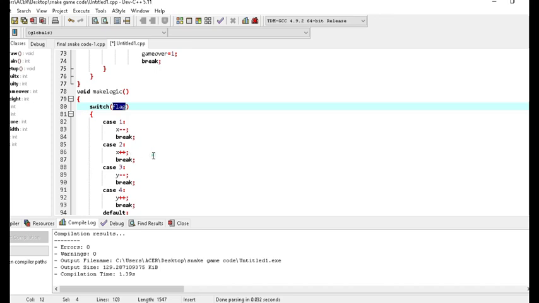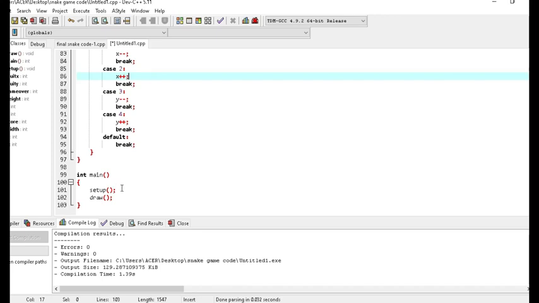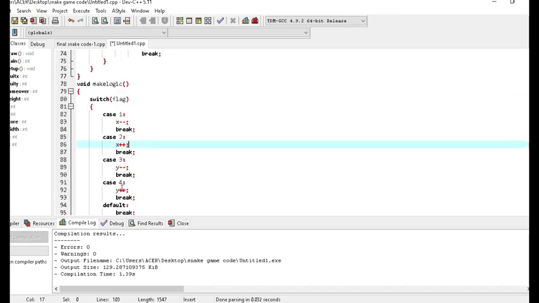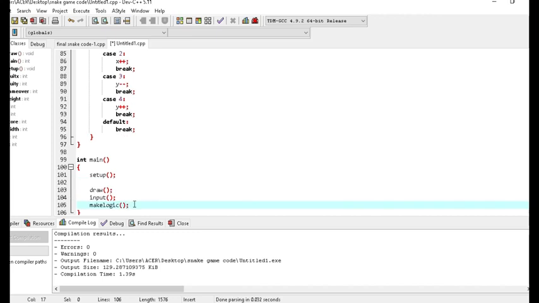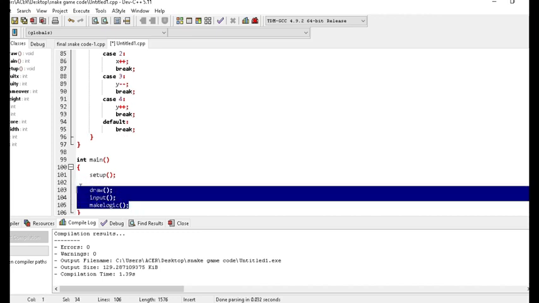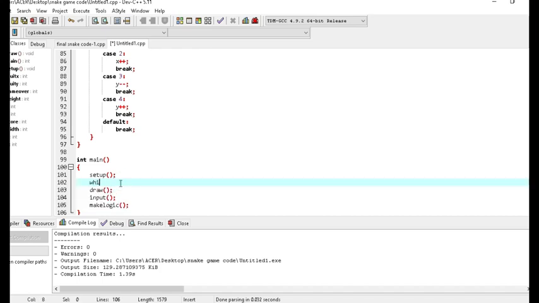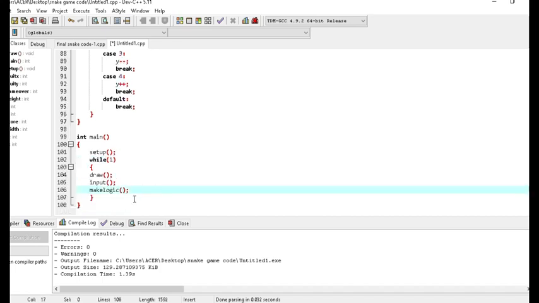Now one task is left, that is to call both of these functions in our main code. See, we will first call the input function, then we will call the make logic function. We want to execute this thing infinite times, so we are going to write it in an infinite loop. For the infinite loop, I am going to use while(1).